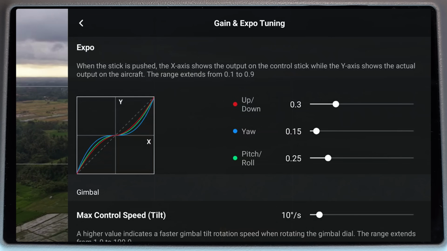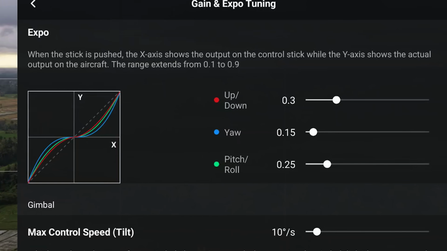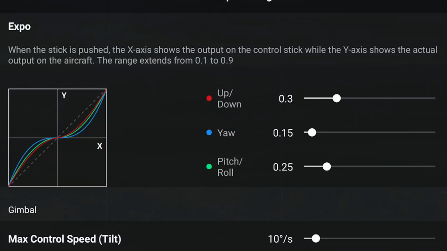So what you can do here is, if you have a look on the screen on the left hand side, I'm going to change the up and down to a value of 0.5, and you can see that the red curve now changes to a straight line. This now means that there is no Expo on that input, so our stick movements correlate exactly to the drone's response. So if I was to move the stick 50% of its maximum travel, then the drone would respond at 50% of its maximum movement along that particular axis.